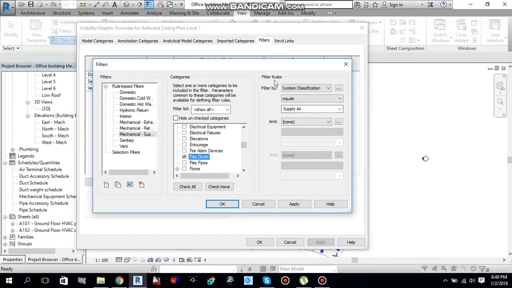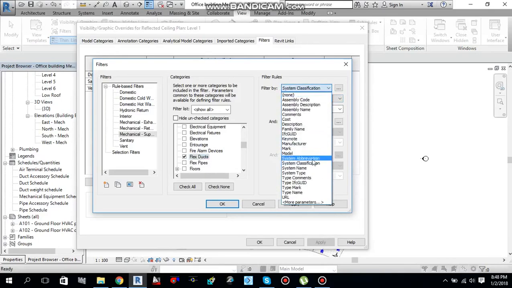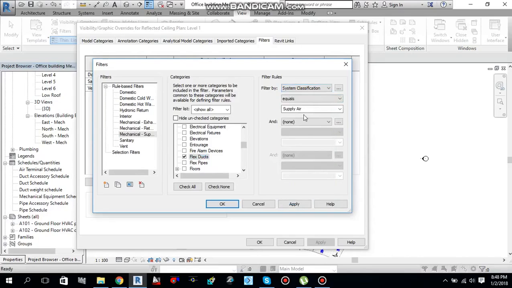Okay, then we have to set filter rules. In these filter rules we want to specify that we filter by system classification, so we select system classification, that is equal to supply air. That means if we are going to filter mechanical supply that is equal to supply air, it will only make visible the supply air, the categories which are checked over here. Rest of the categories will be hidden in the view.